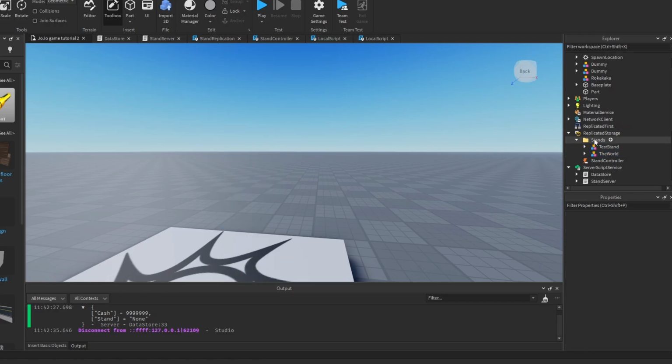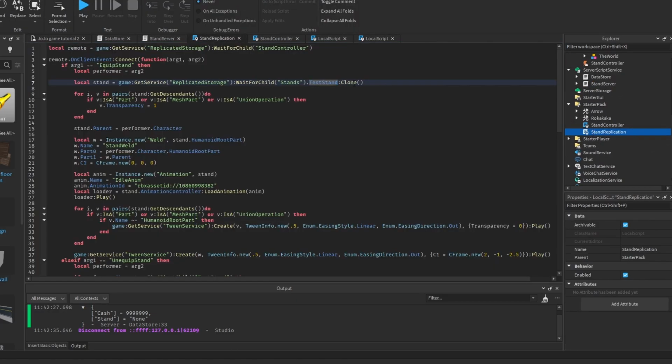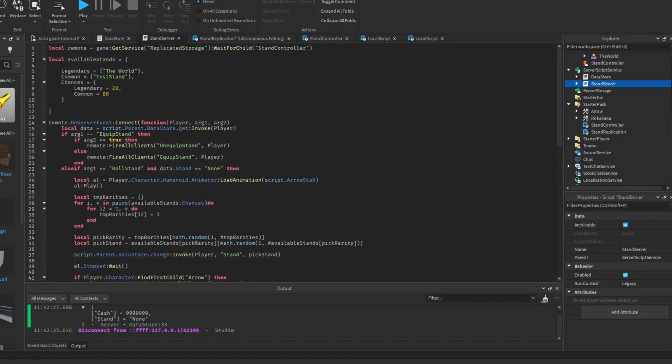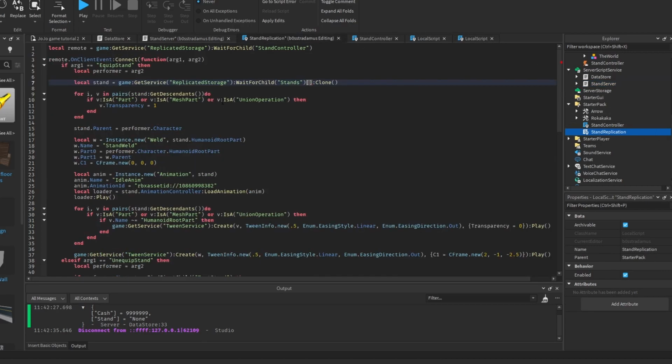Alright? Now the next thing you would like to do is that instead of writing test stand right here, you would like to add these kind of brackets in here. And wait, let's go back inside of the stand server script. What you want to do as well is add the stand data in here. So data, okay? And you want to do the same thing for unequip and equip. That is important, okay? And I'll go back inside of the stand replication script and add arc3 in here.